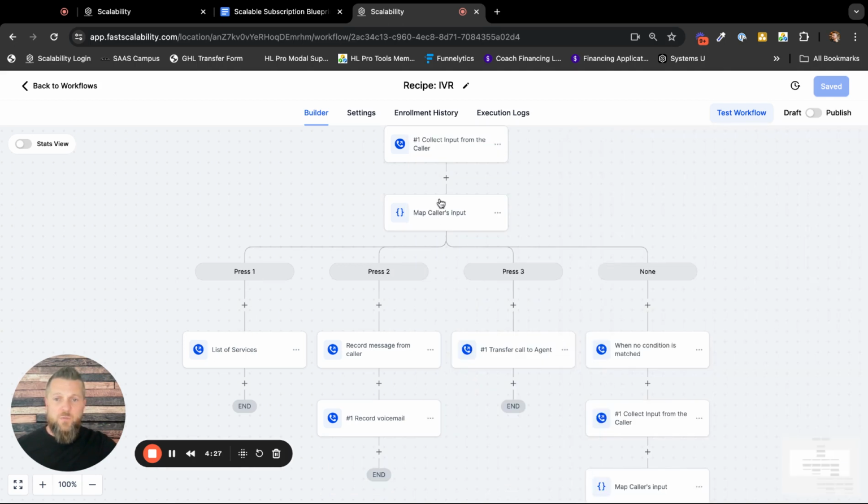So that's blocking it to where it's saying if they press 1, it's going to go over here. If they press 2, it'll go here. If 3, here. And then we've got a fourth one, which is just none. So if they just don't press any buttons, it's going to map them off to this none category over here.